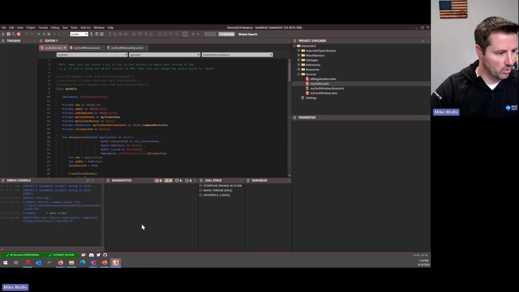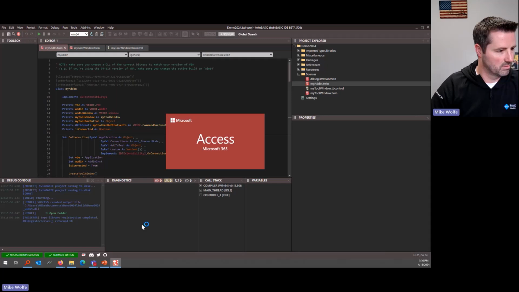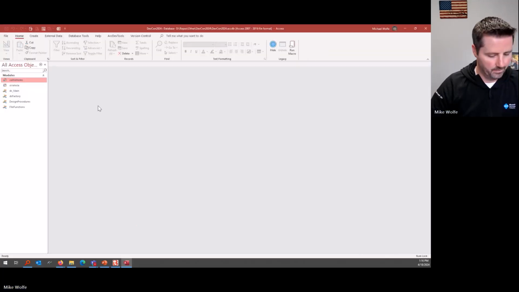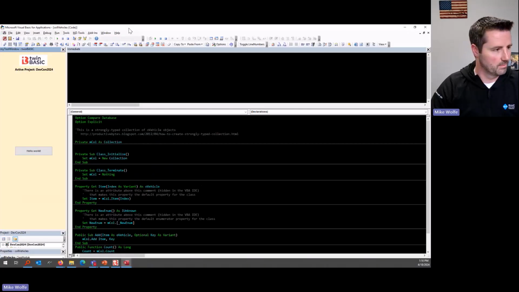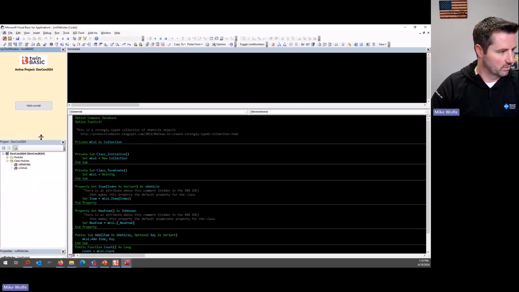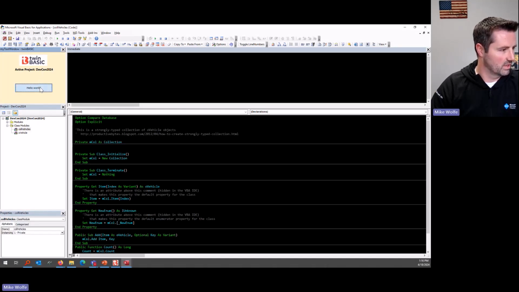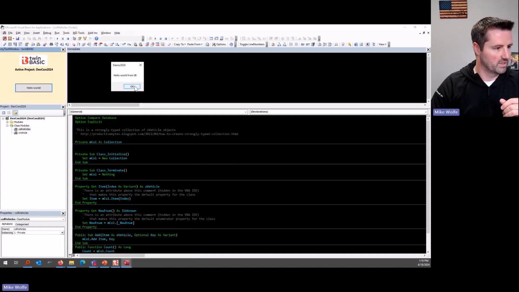So now, if we open up Microsoft Access, and we jump into the development environment. And it looks like it's on my other screen, so give me just a second to bring that over. Okay, so this is the add-in that just got created. Okay, and see, it's already showing us the message box here. So hello world from twinBASIC.